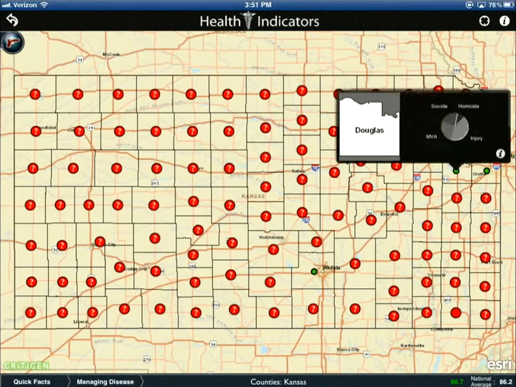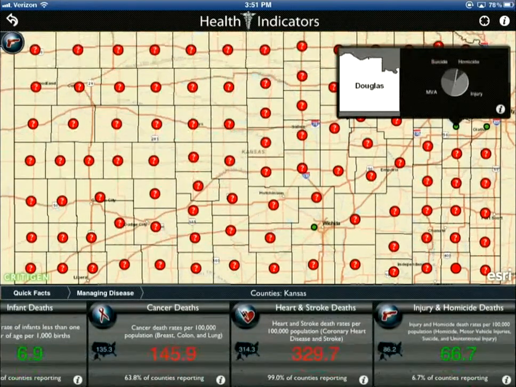So as well as the grouping of health indicators into these categories, health indicators have also been aggregated together. So in this case of injury and homicide, we may not be interested in mapping motor vehicle accidents, but we are interested in the total injury and homicide deaths. So that's how we've aggregated data together.